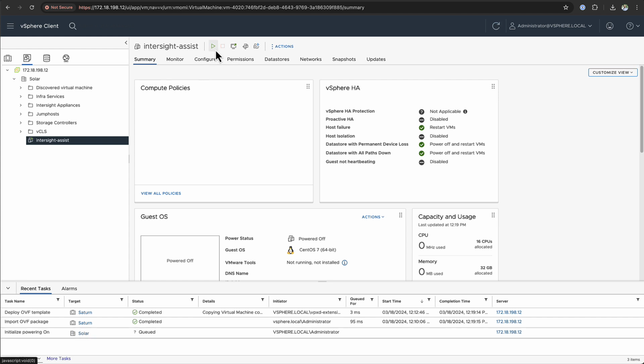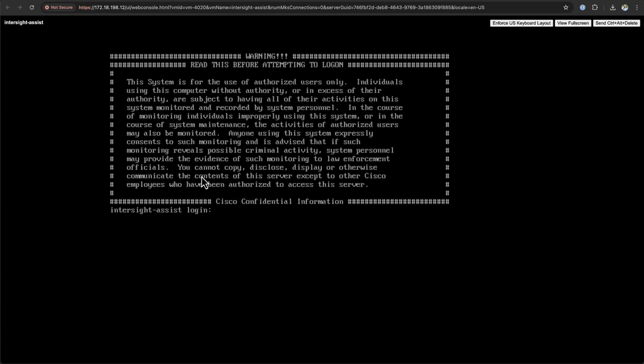As it's powering on, you can open up the web console, and I recommend to make sure that the host name you're seeing here on the login screen is indeed the host name that you configured in a DNS server. This assures you that your DNS setup is indeed correct. If it is not correct, in my case it shows Intersight Assist. If that's not there, something is wrong.